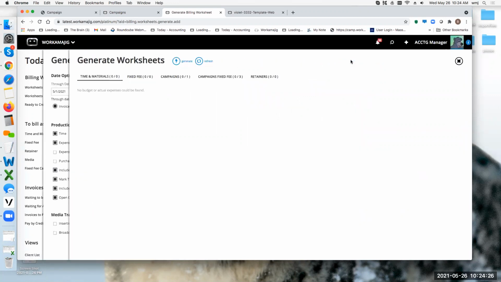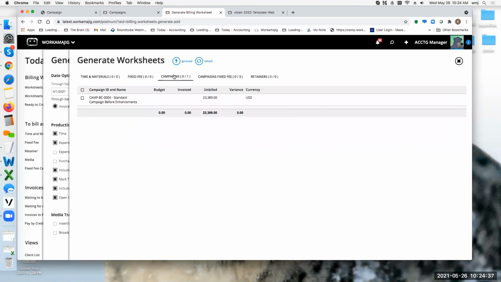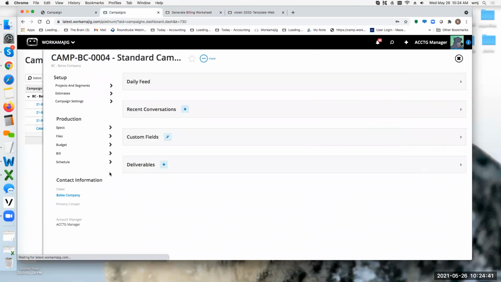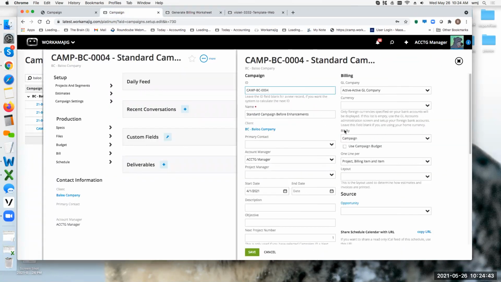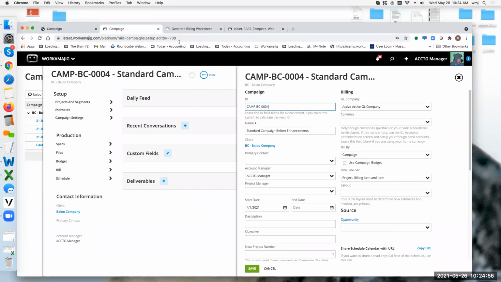Now what you're going to see within here, of course, is a new category. Just like we have a new category under mass billing, we have the new category under billing worksheets. If I look at campaigns, this is the original campaign. This is the one that basically said, I'm only billing just the campaign. This is going to create a master worksheet. I'm still billing the individual projects. It's the standard old way of doing things.